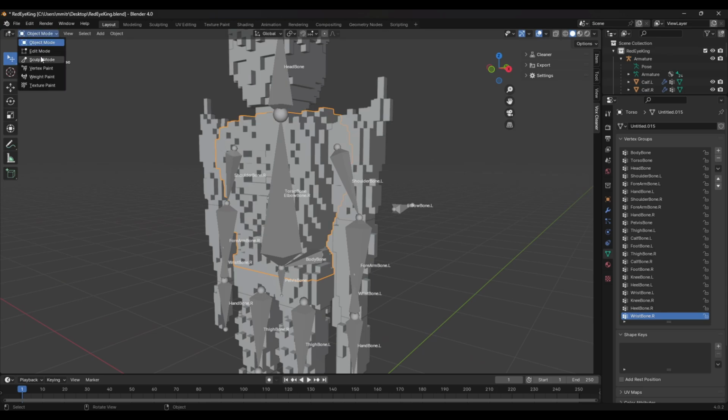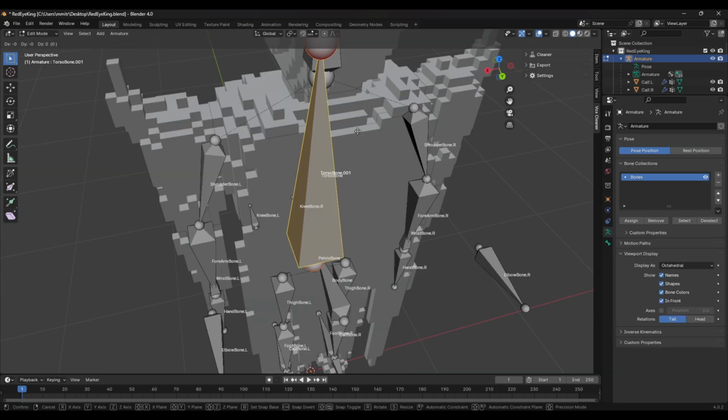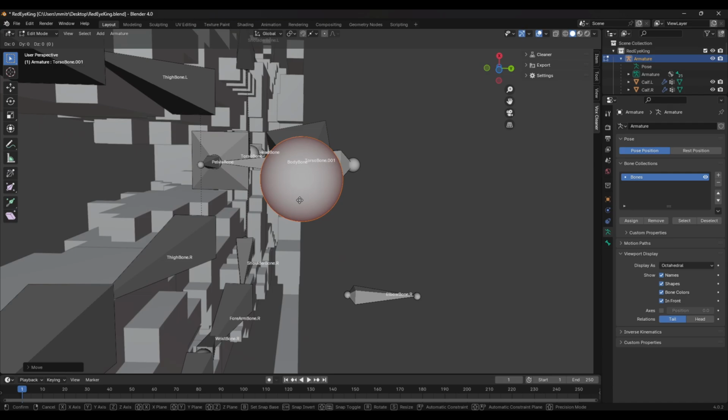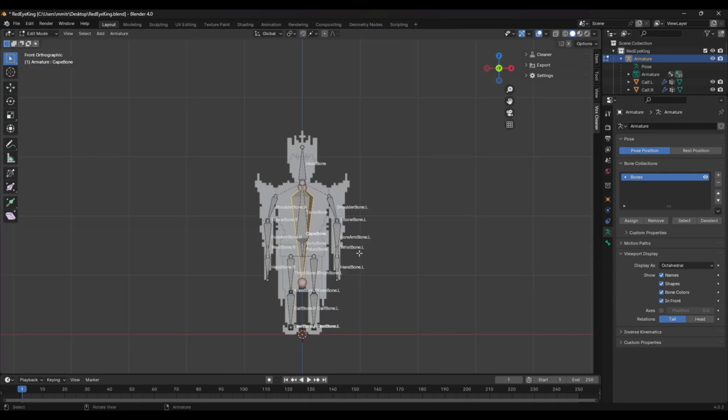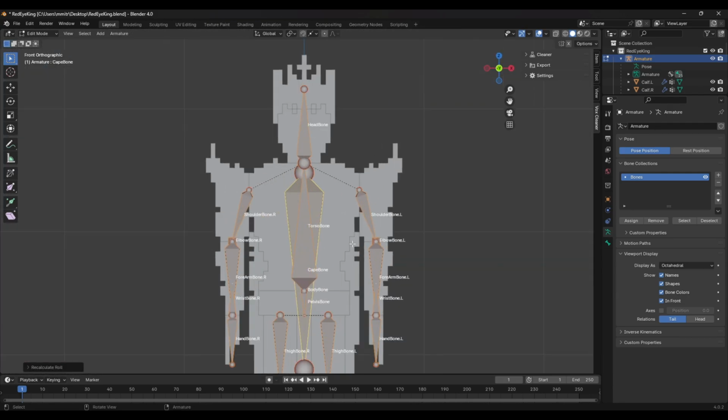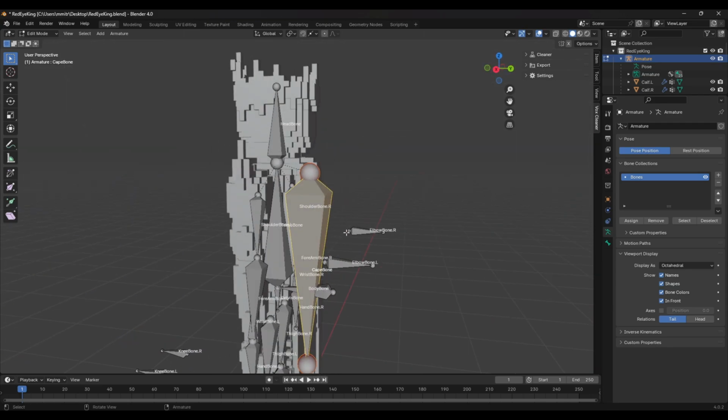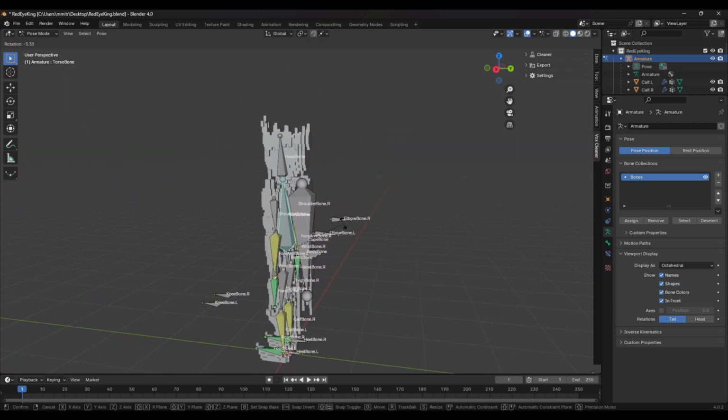Before we do that, we need to add one more bone. Just attach the cape part, G, Y, center it like this. Select all the bones, Shift N, view axis, rotate like this. And we have the cape bone. Yeah, the cape should rotate with the torso.